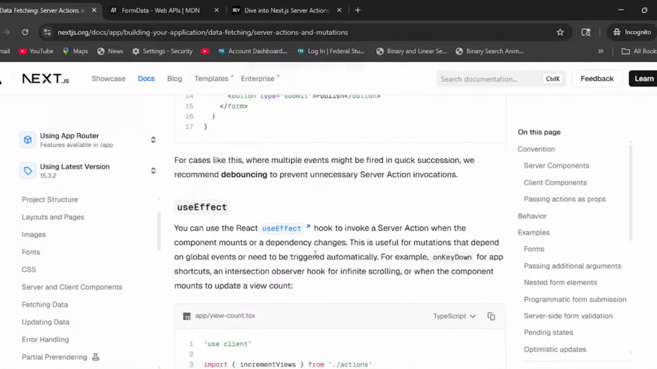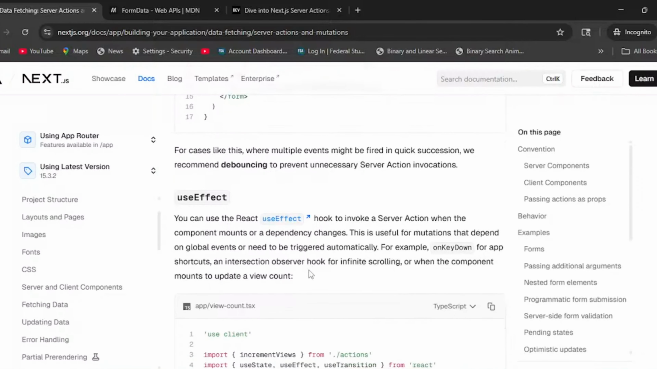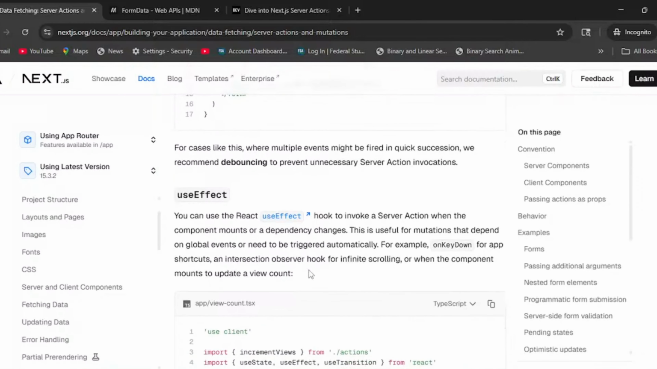useEffect. Let me re-say that. You can use the React useEffect hook to invoke a server action when the component mounts or a dependency changes. This is useful for mutations that depend on a global event or need to be triggered automatically.